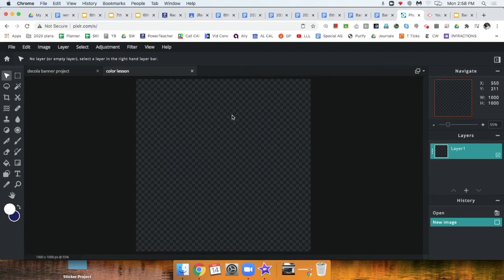All right, so now you have created a blank canvas and you have these blank squares. If you can see squares, that means you have an absence of color. There's no color here. That's good. We're going to fill it in.